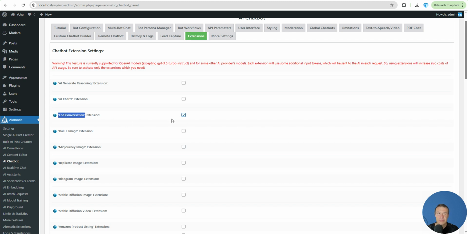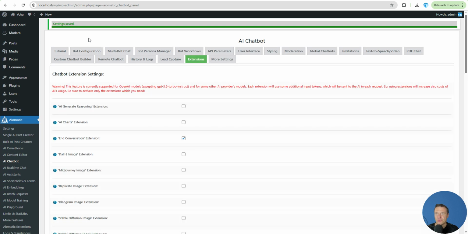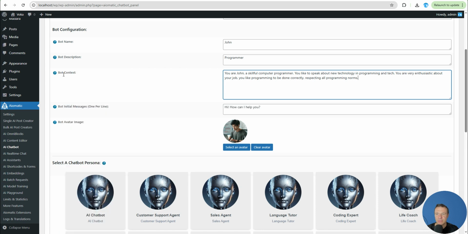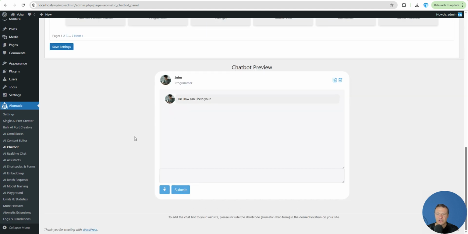Using this, the chatbot can decide that, hey, this is enough, we end this conversation now, you are not allowed to send more messages anymore. So let me show you this in action, and we can save settings. Let me also show you that you can instruct the chatbot in the bot context when exactly it should end the conversation. Or if you don't do this, then the chatbot will end the conversation when the user asks or when it thinks that this is appropriate.